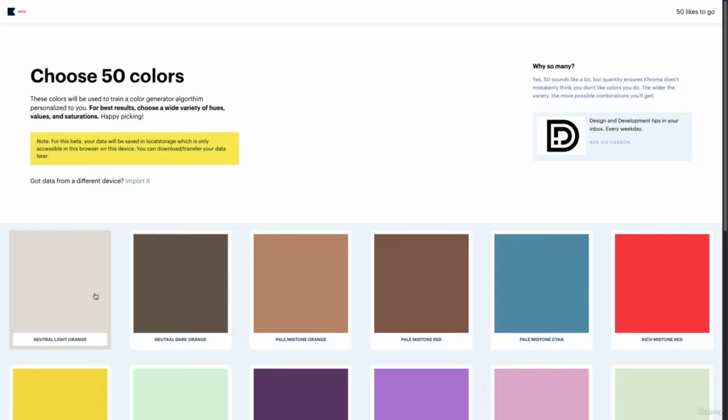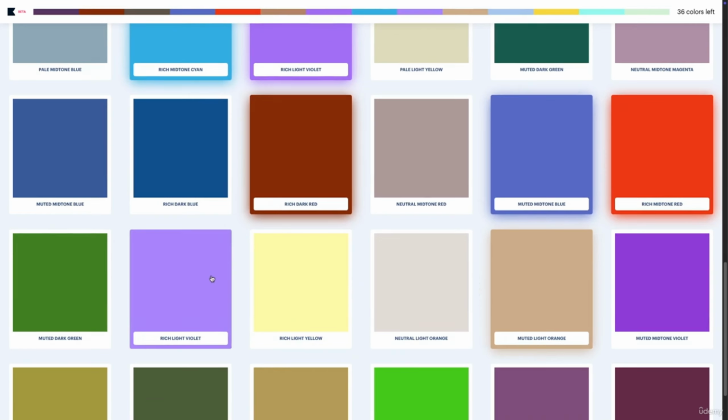But I do find it really helpful because it does give you some color combinations that I would just never think to put together. So in the spirit of brainstorming, I did want to just show you how it works. You start off by choosing 50 colors. That's not necessarily 50 colors that you want to build your color scheme around.